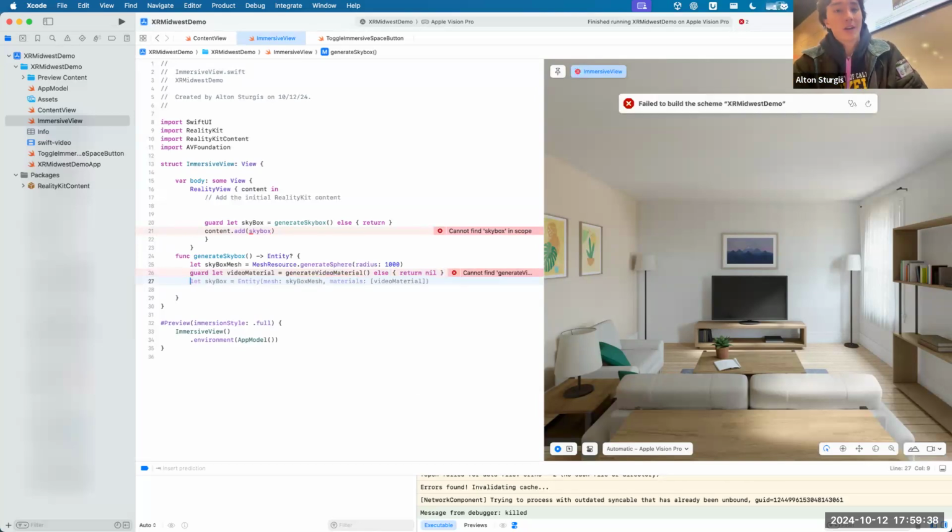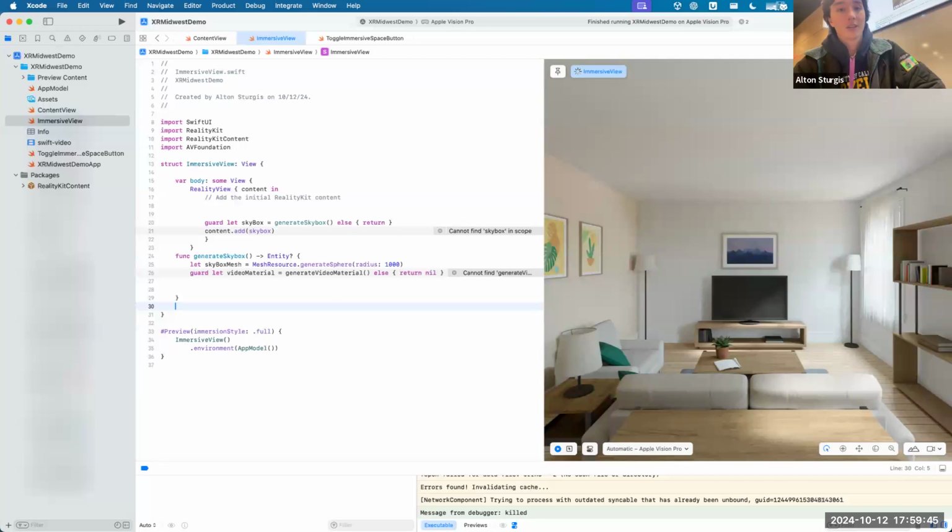So okay. I'm just going to start with generating the video material. So I need a new function here. All right. Okay. So first.